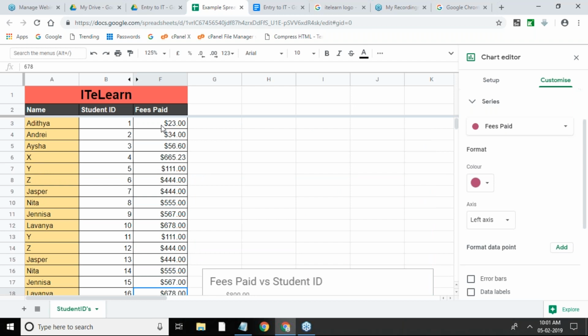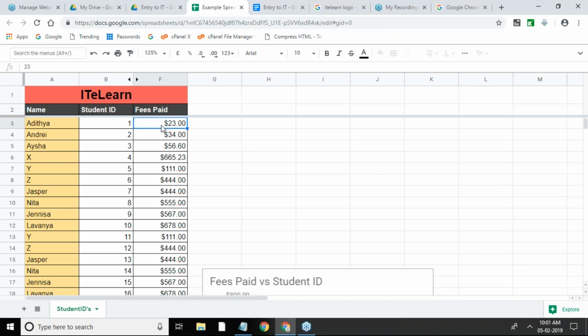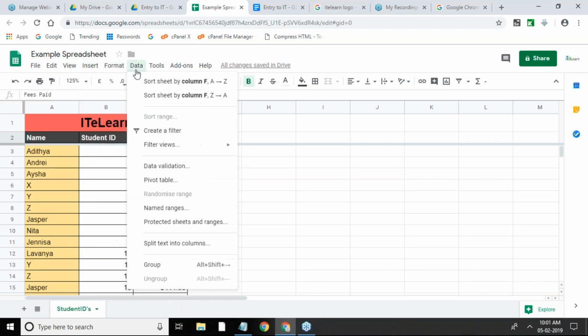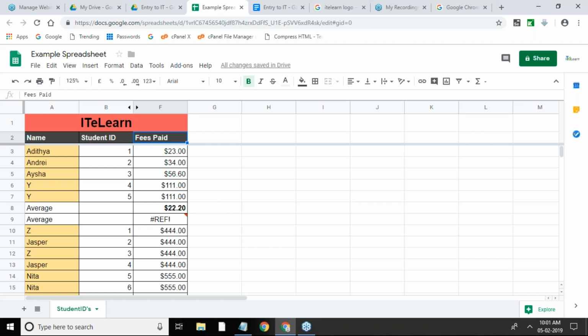One of the other things is sorting. I want to sort them certain times in a specific manner. Let's say in increasing revenue, if I want to sort this data, I just click on this field, or let's say fees paid, go to data, sort sheet by column F, A to Z. What does it mean? It will sort the entire sheet by column F. A to Z is basically increasing order, A being first, Z being next. If it is a number, it will take it in increasing order. So if I say this, see what happened.